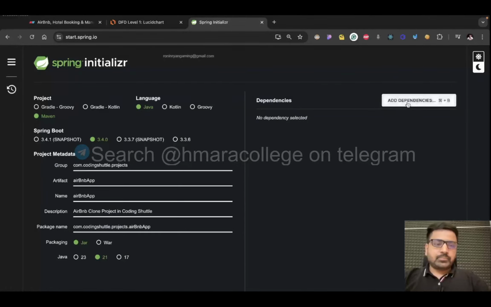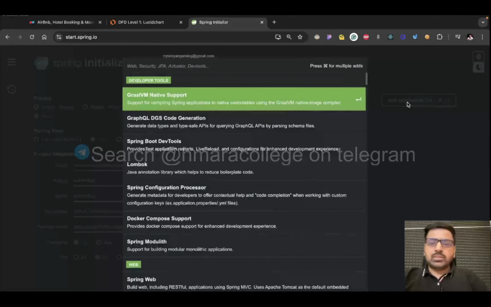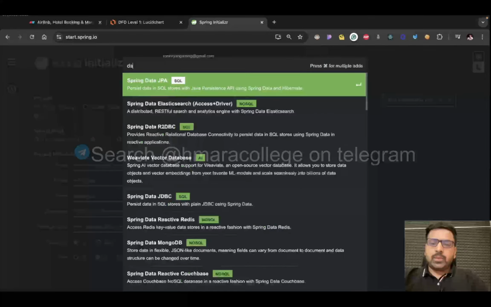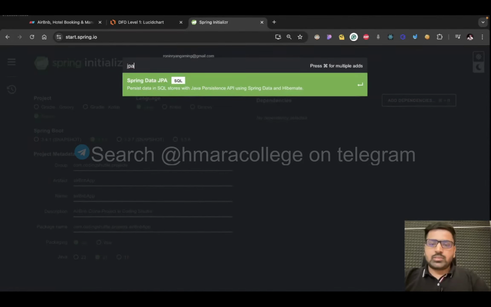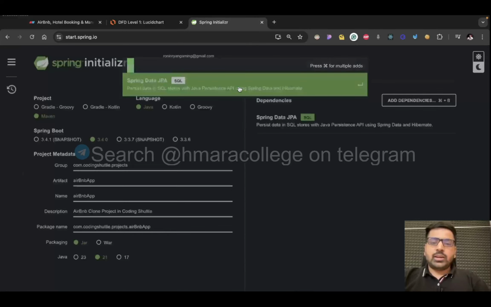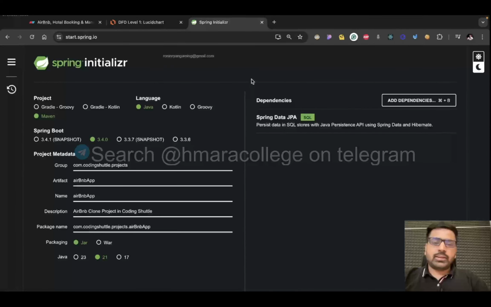All this is great. Now we're going to add certain dependencies. The first one is going to be Data JPA. So we can search for JPA. This is the Spring Data JPA dependency. It's going to help us set up Hibernate, so that we don't have to manually create our queries that will work on our database. It persists data in SQL stores with Java Persistence API using Spring Data and Hibernate. Hibernate is a really awesome tool, and we have covered all this in great detail inside week 3. I hope you guys have gone through that. I think week 4 has already been unlocked, yesterday only.